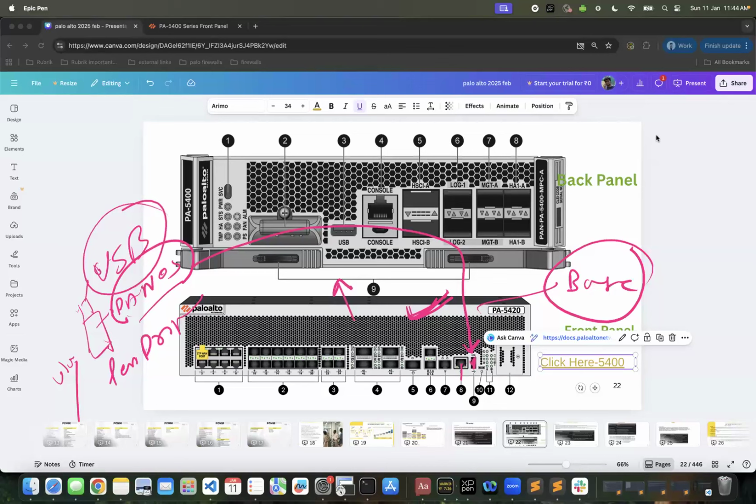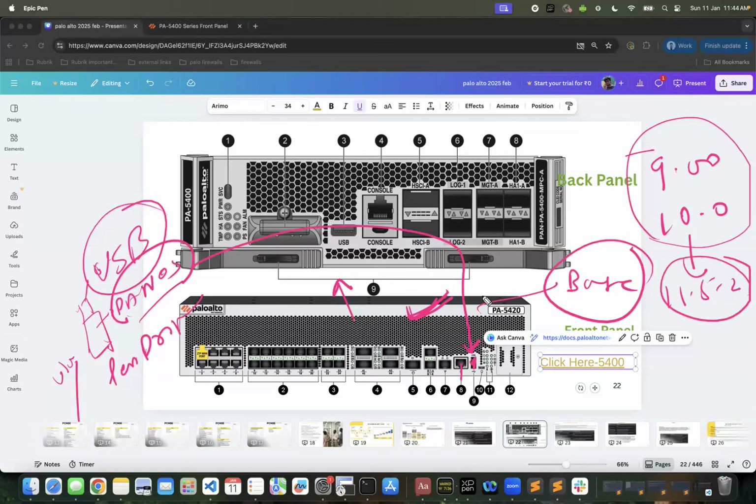By default, it will come with some base versions like 9.0.0, 10.0.0. But you want to boot up 11.5.2, and you don't have internet connectivity. Take your PAN-OS on a pen drive, connect it here and reboot it. Your firewall will be upgraded. In that case only we use the USB. Does that answer your question?